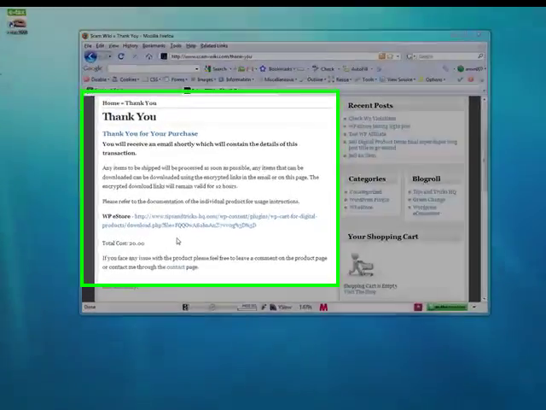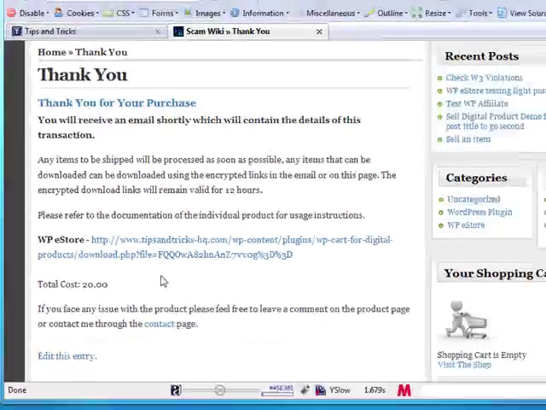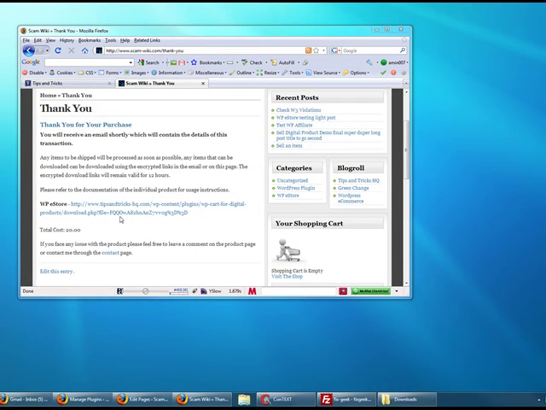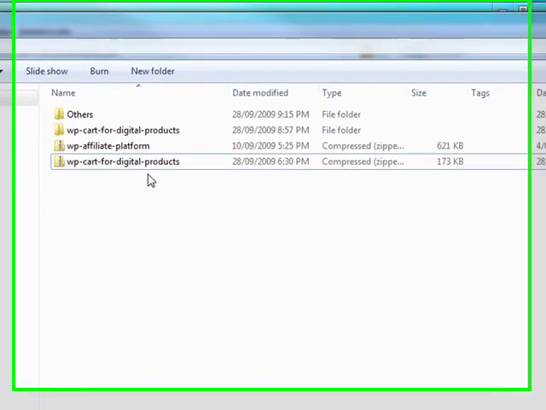Now that you've purchased the WP eStore plugin, you need to download it. You can do this either through the thank you page or the email that was sent to you. All you need to do is click the link, a window will open, and download from there, which I've done here. Next, you'll need to upload and activate the plugin.